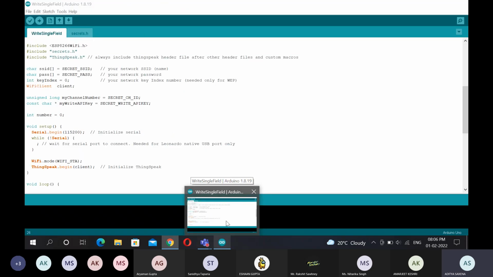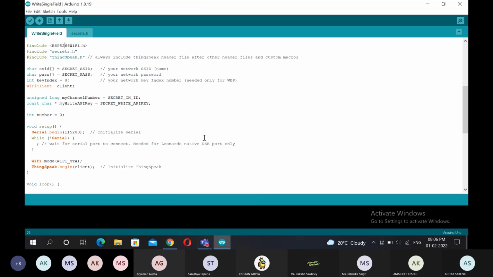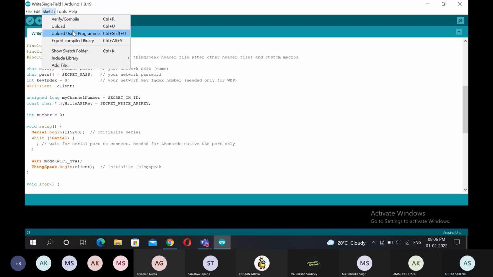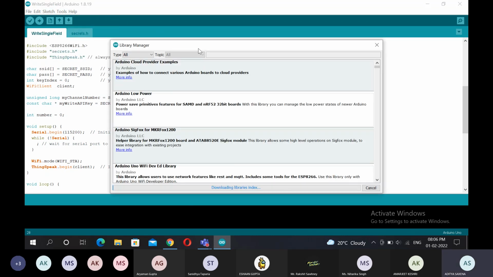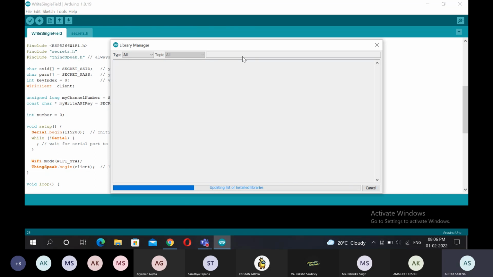After making an account on ThingSpeak, now we will see how data is sent to ThingSpeak. For that, you first need to download ThingSpeak's library into your Arduino. For downloading it, go to Sketch and then Include Library, Manage Libraries. Just give it a minute to load.